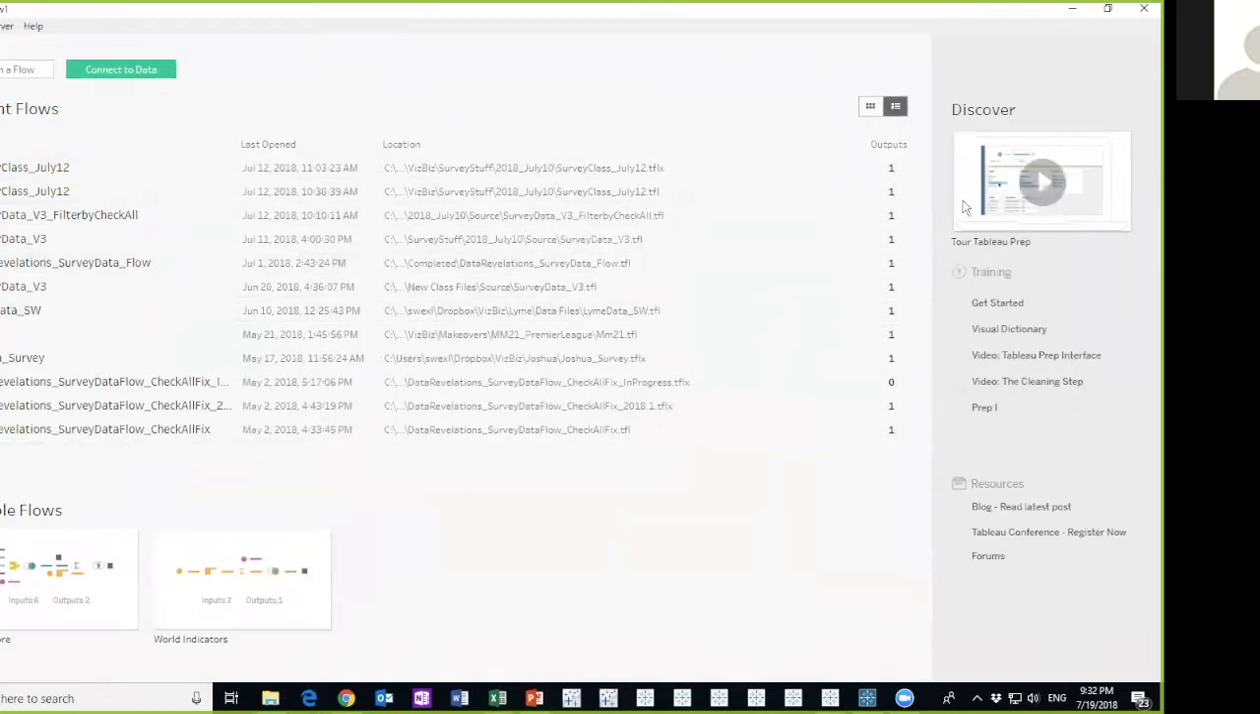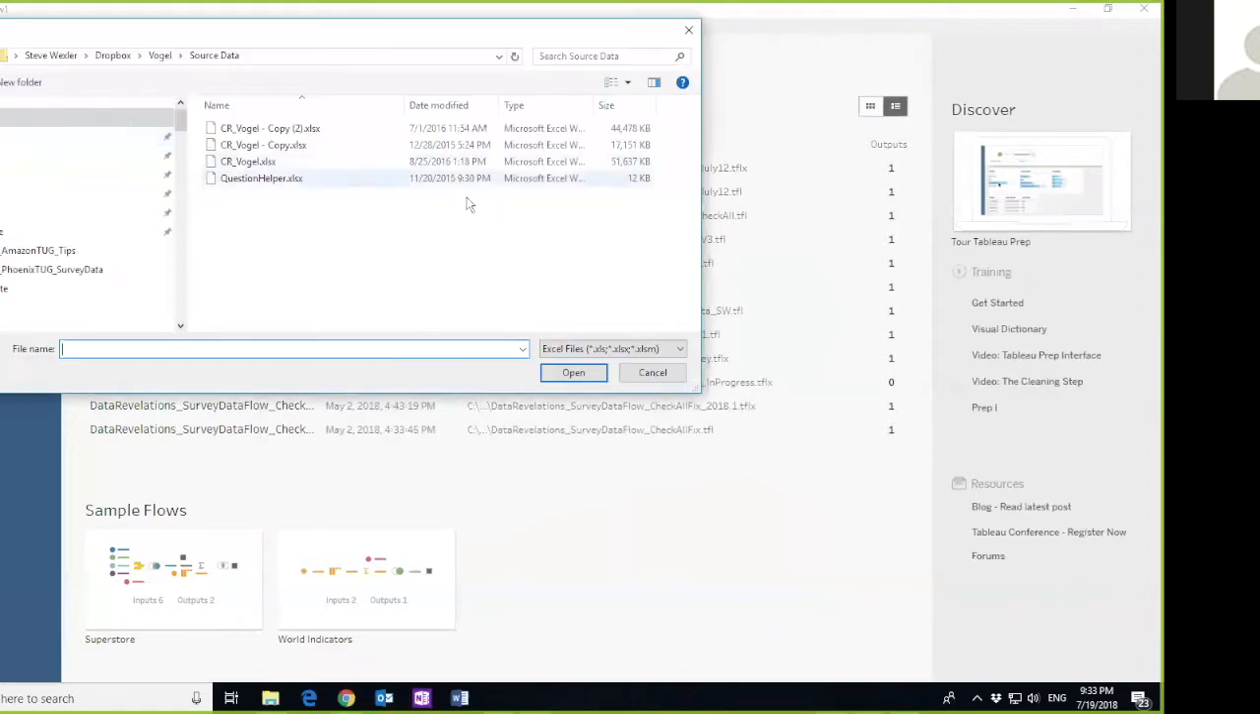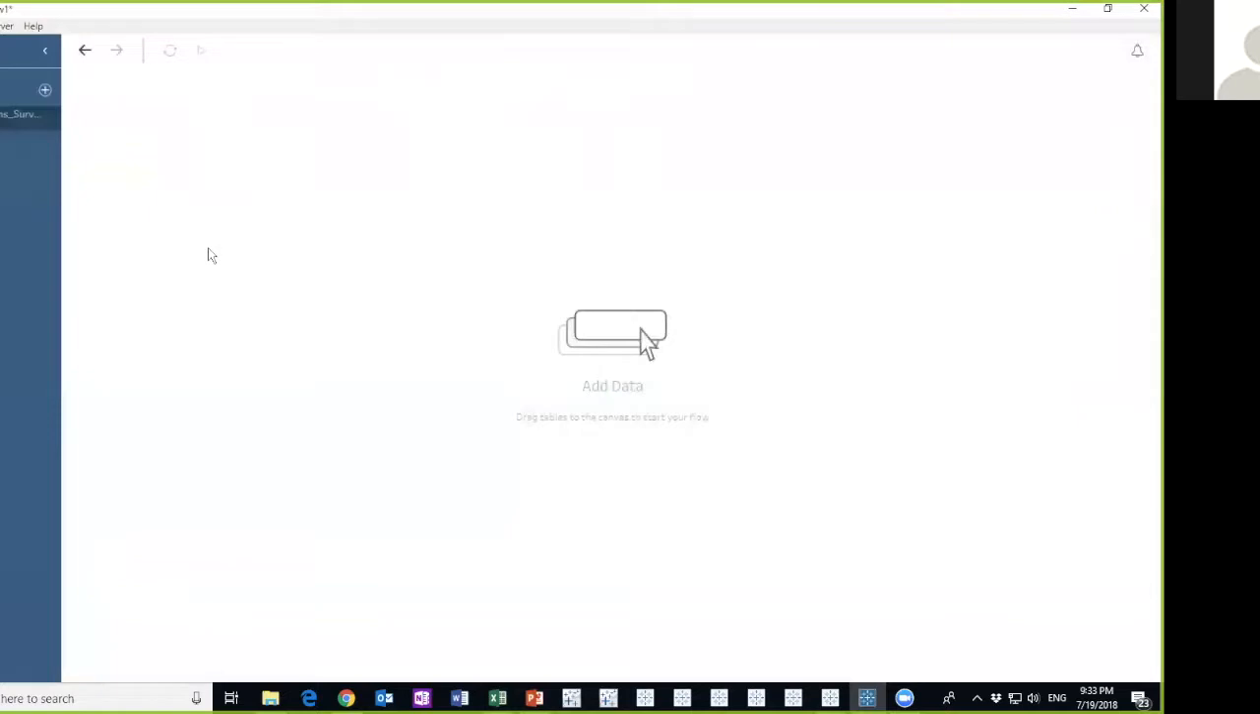So here is Tableau Prep. And one thing it has in common with Tableau, upper left-hand corner, there are things that you can click that will connect to data. So I'm going to click Connect to Data, or I can connect connections over here. And I want to connect to, look at all these different servers I can connect to, and then look at these file sources. I'm going to connect to that Excel file that I showed you just a moment ago. And let me go to Phoenix Tug. And let's go to this survey data that I just looked at with you.